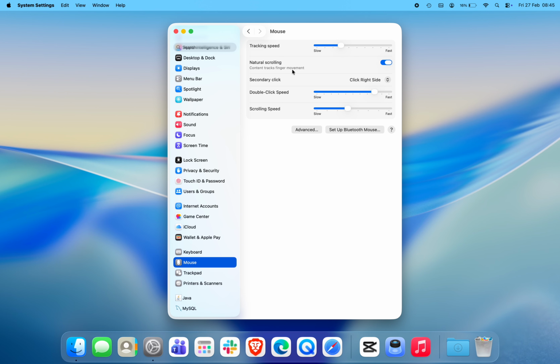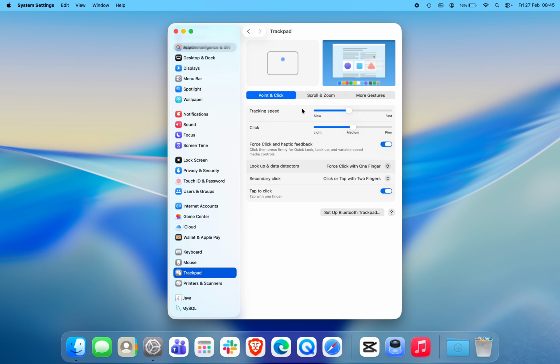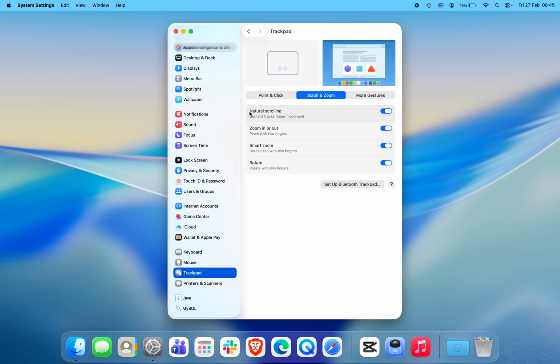Now let's look at the trackpad. In the left menu, click on Trackpad. Then click on the Scroll and Zoom tab at the top. Here you'll also see the natural scrolling option. Turn it off to reverse the scroll direction, or turn it on to use Apple's default natural scrolling behavior.